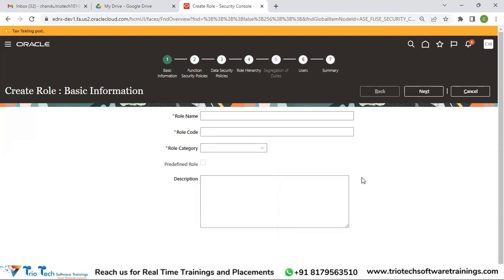Right. That means a duty is created based on certain privileges, or multiple privileges clubbed together to create a duty role, and then multiple duty roles are clubbed together to create a job role. So where can you assign the job?